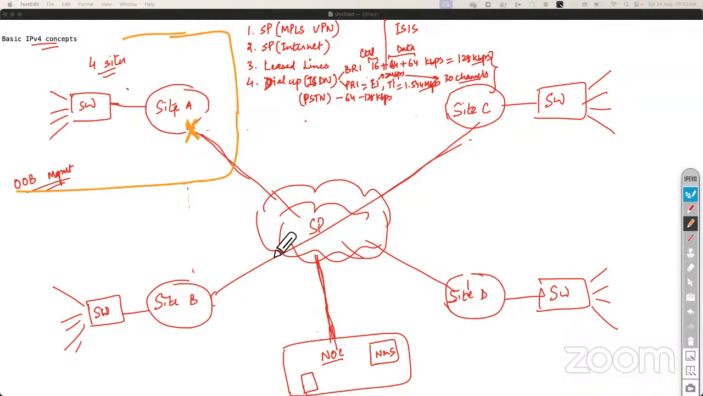So what will you see? The person sitting in your NOC won't be able to access this site A router. Yes or no? No, he will not be connected unless he has a backup link. Now, what kind of backup will you have? Let's say this is your 10 Mbps link. All the WAN links for all the 4 sites, you kept as 10 Mbps links.